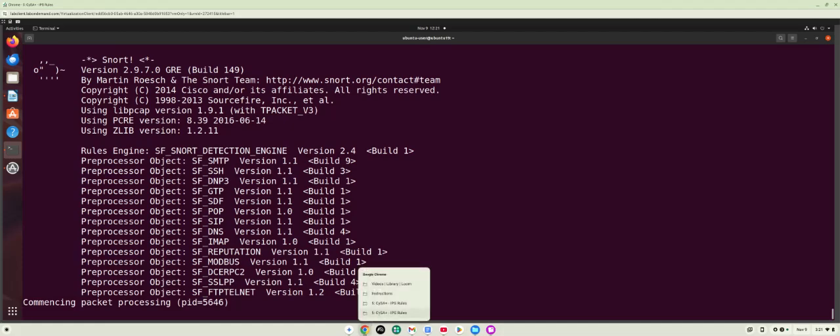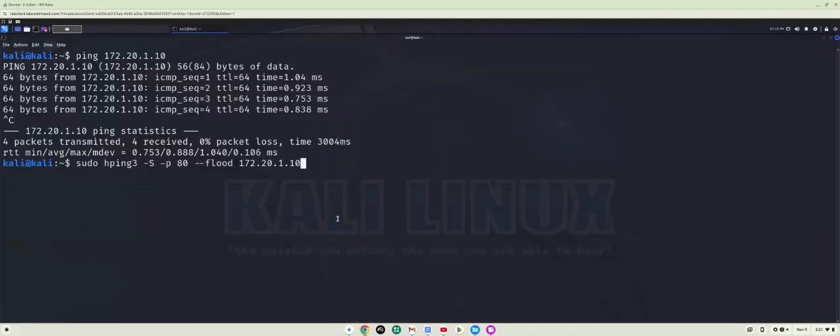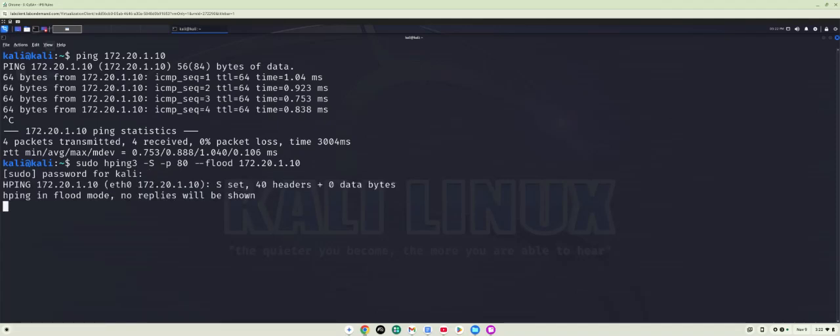All right, so let's go back to the attacker machine. Now let's run this hping command. Again, it's going to cause a send flood. It's going to send this denial of service attack over to our host machine, and let's see if it does its job at picking it up. I've got to give it my password. So hping in flood mode, no replies will be shown.